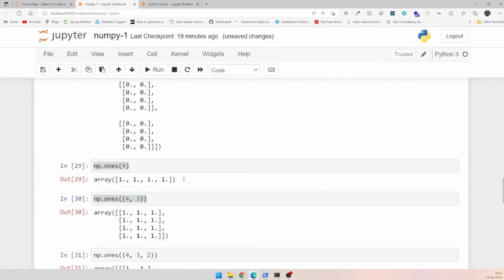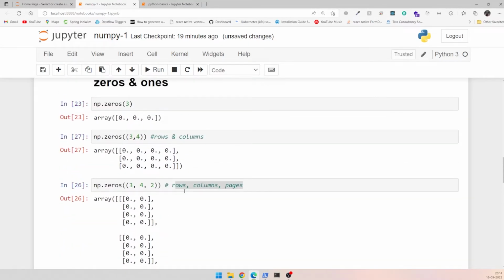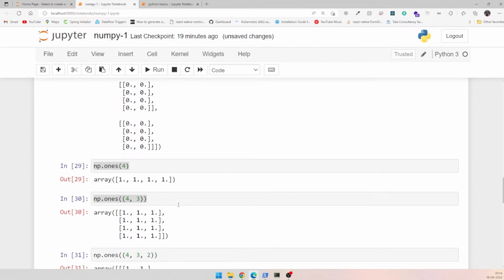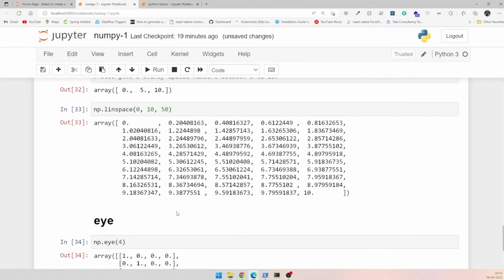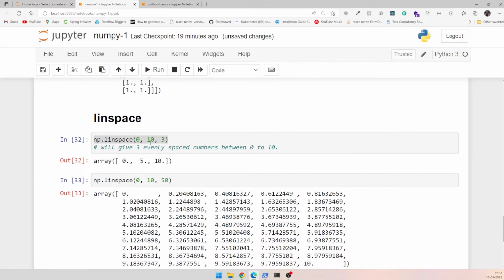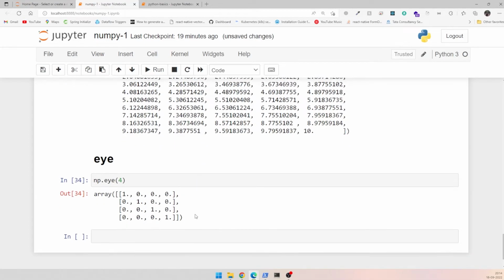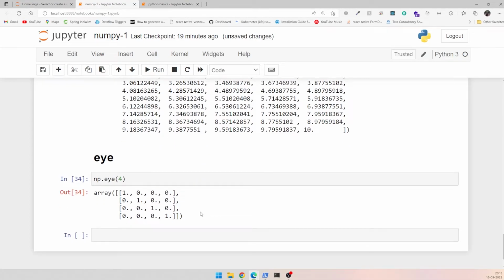In arange, the third element is the separator, the difference between two consecutive numbers. Next, what linspace does is, the last parameter of linspace gives how many numbers you want between the first parameter and the second parameter. I hope it is clear up till now. And np.I gives you the identity matrix.